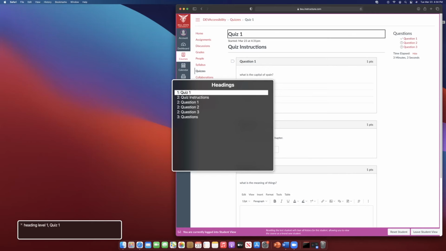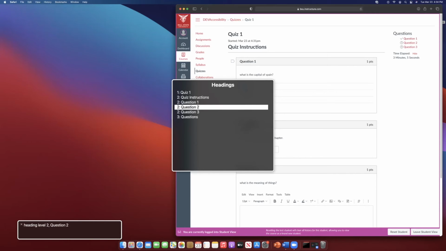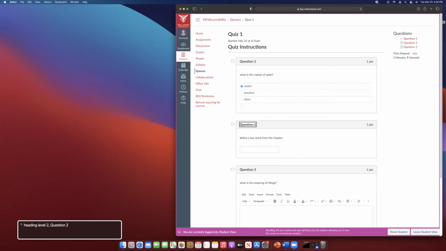Using this heading tool, Heading level 2. Question 2. You can go back. Question 2. You are currently on a heading level 2, and now use the down key.